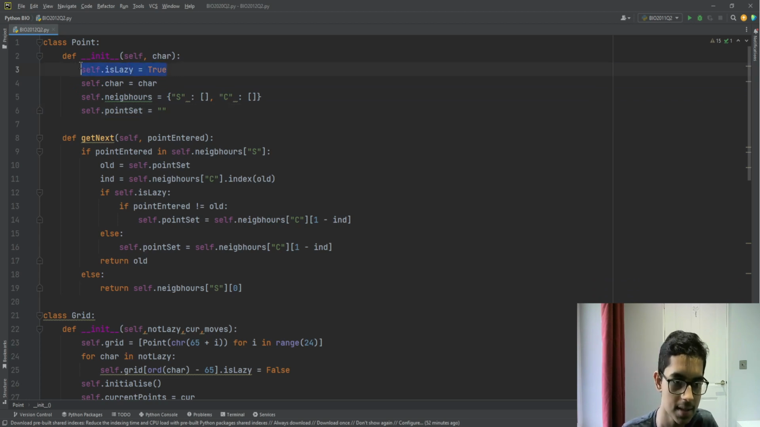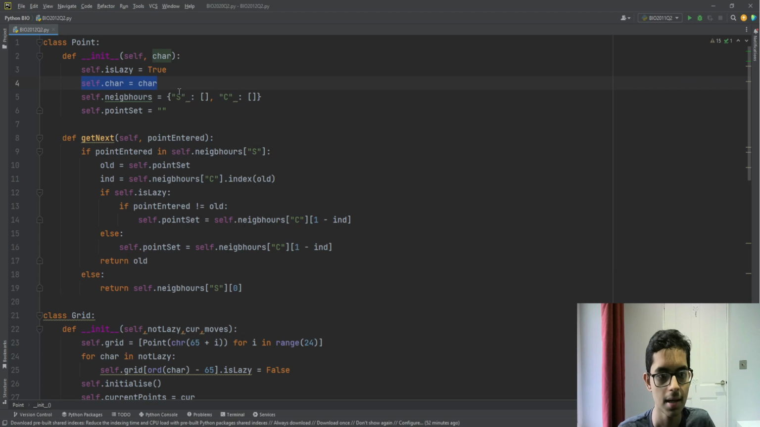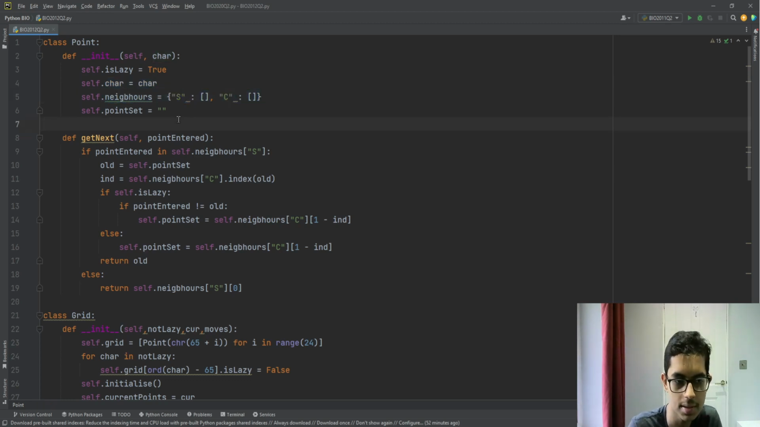So anyways, we start with initializing some properties of this class. So the point is defaulted to being lazy. If it's not lazy, then we can change that later on. Each point has a particular character associated, A, B, C, D, etc. And it has neighbors. Now these neighbors are the one station which is next to it, which is connected by a straight line, and then the two which are connected by a curved line.